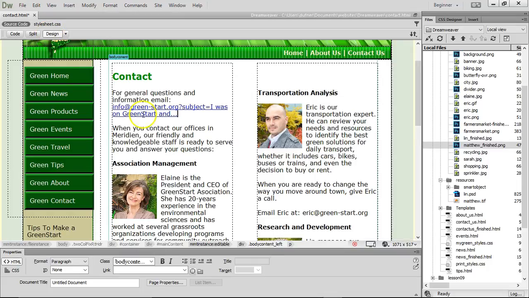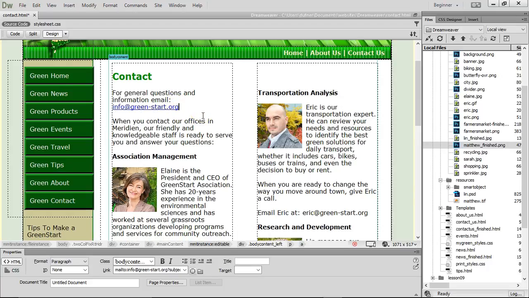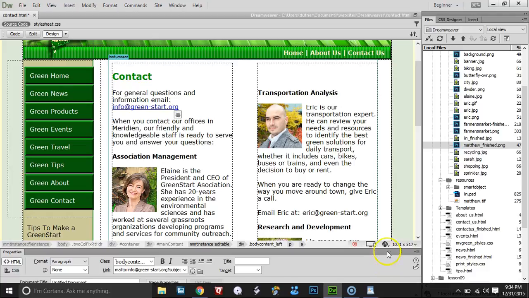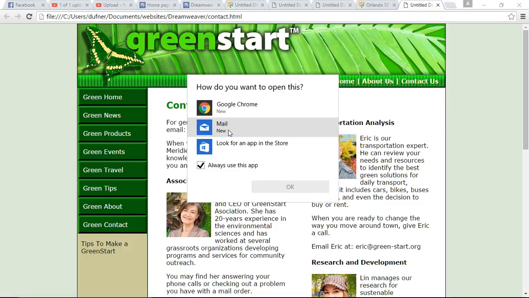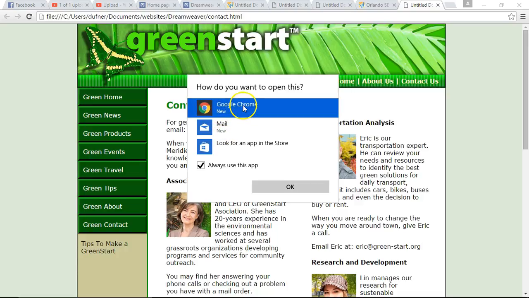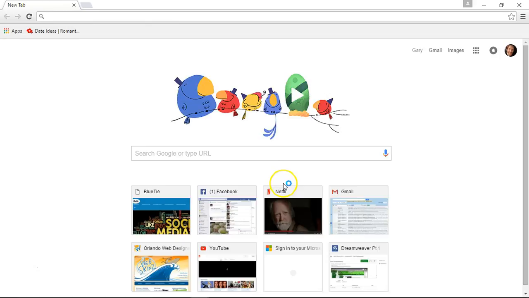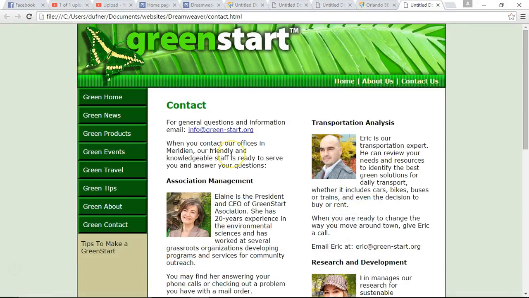Let's go to design mode. We're going to get rid of subject equals I was on green start. And then we're going to preview in browser. Now I don't have an email program on my computer, but if I click on it, it's going to say, what do you want to do? Google Chrome new. Let's see what happens. I don't know what's going to happen. Nothing. Anyway, I don't have email set up on this computer.